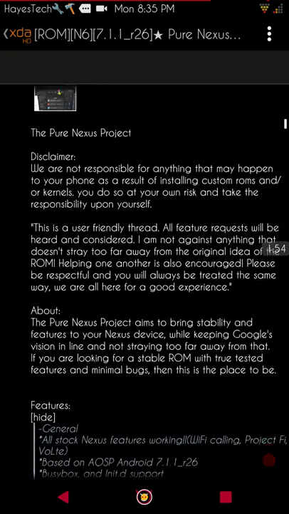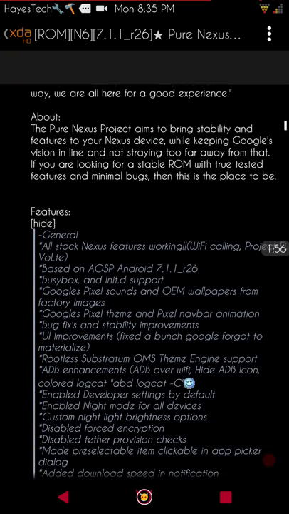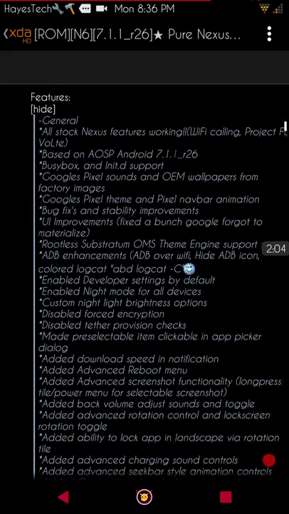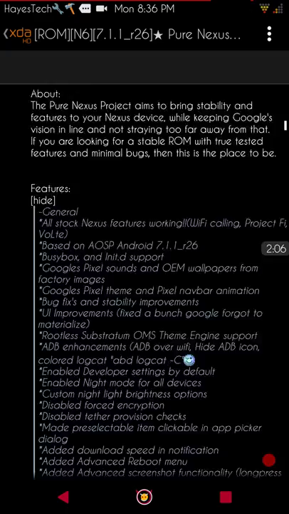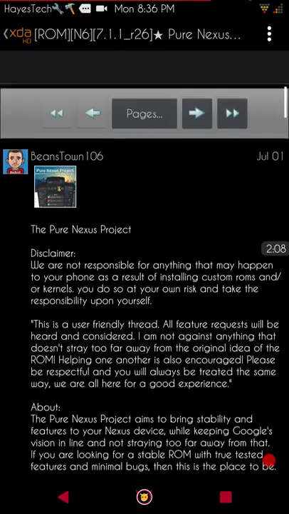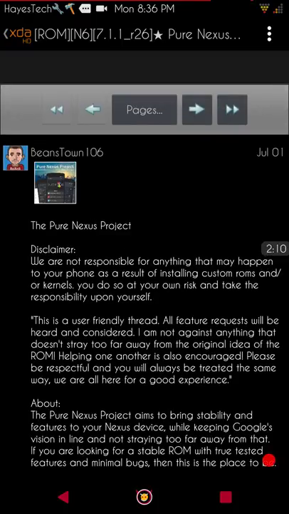But Beanstown started making his builds with the GApps included right in with the ROM. They were doing it for the Pixel and the Pixel XL, and they just decided to go ahead and start doing it with the Nexus 6 and the Nexus 6P. So a lot of the developers are starting to do that now with the 7.1.1 builds, R26 and up. They're just including the GApps, and it makes it a lot easier.